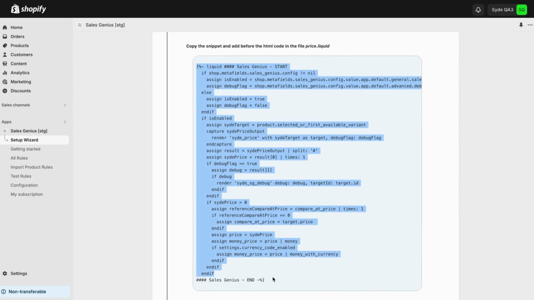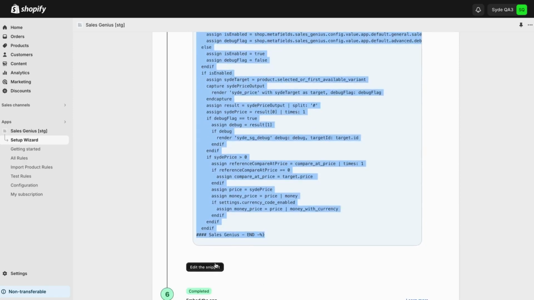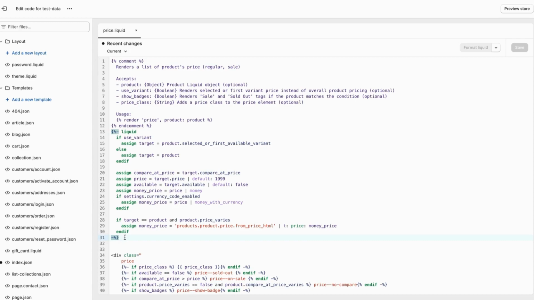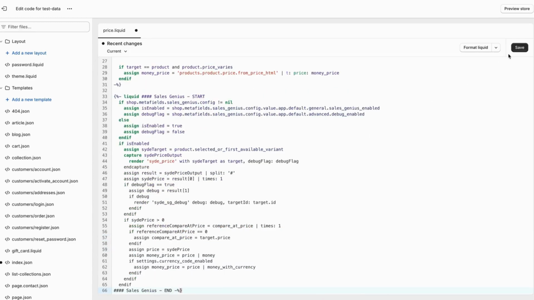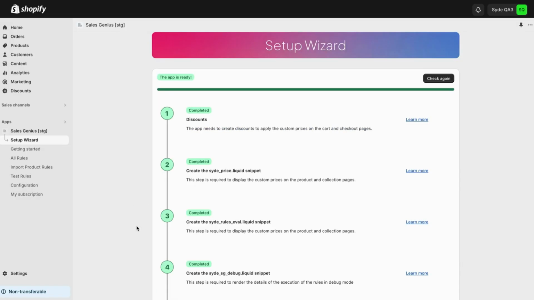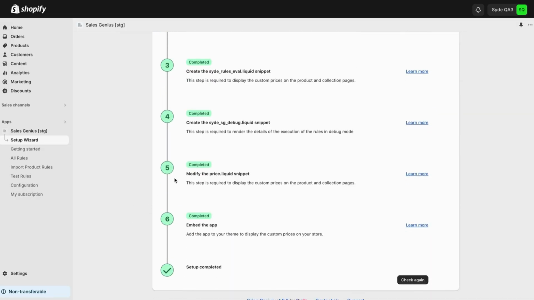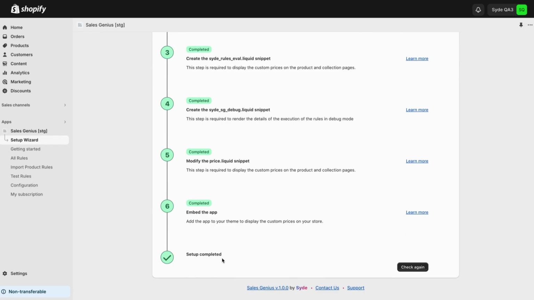Simply copy the snippet and click on Edit the Snippet. Paste it there and then go back to the setup wizard. The step will turn green and you can continue with the remaining steps. Once all the steps are completed, you will see Setup Completed, which means the app is ready to use.